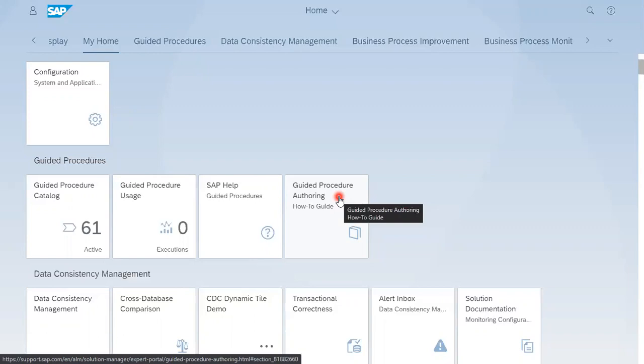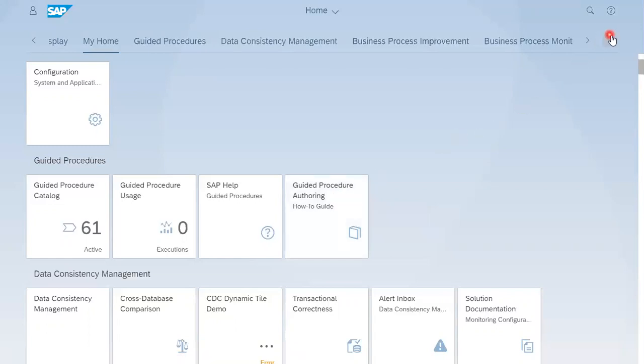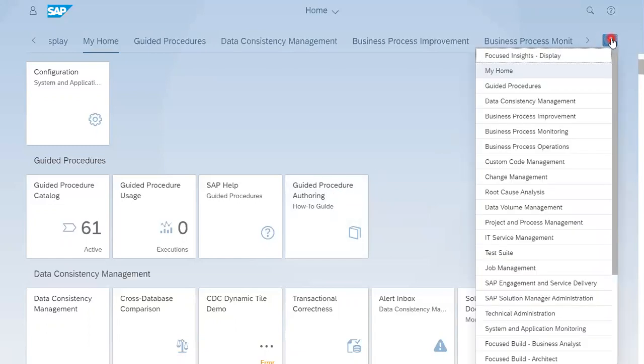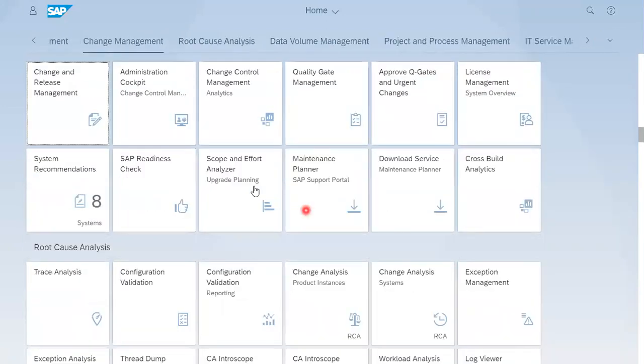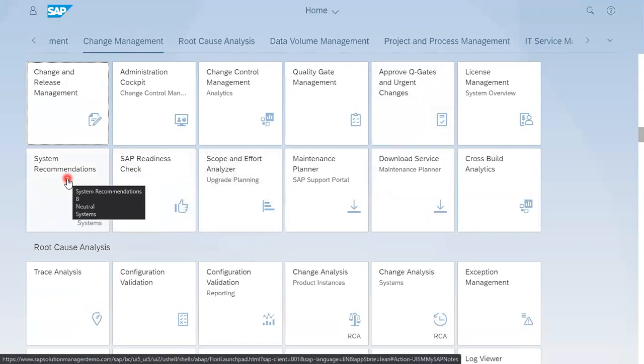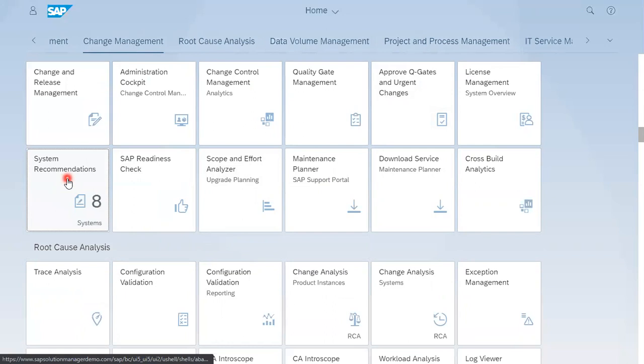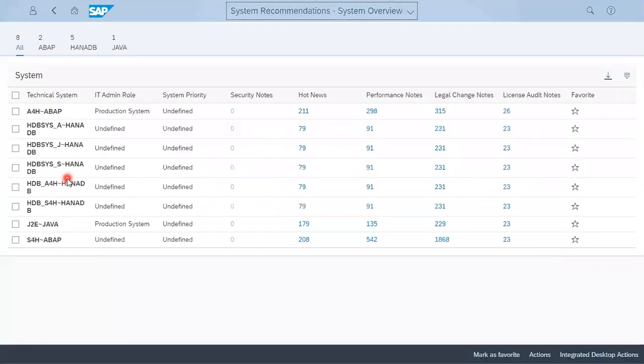So welcome back, and this is my home of SAP Solution Manager Launchpad. From here I'll go to the system recommendation tile. So what I'll do is I'll click on this icon, and I'll go to change management. In change management there are some options. Here is one, system recommendations. Just click on this one. Okay, you can see these are the options that are available here by default.